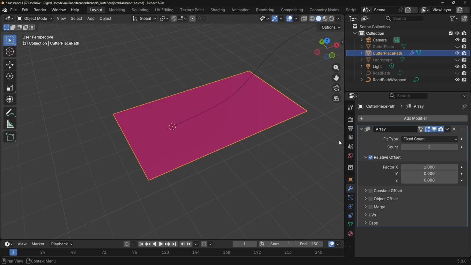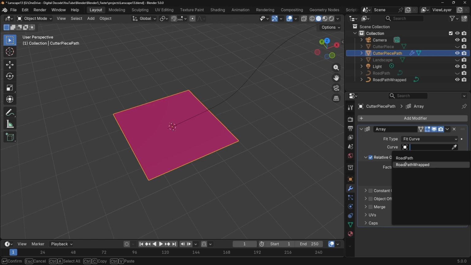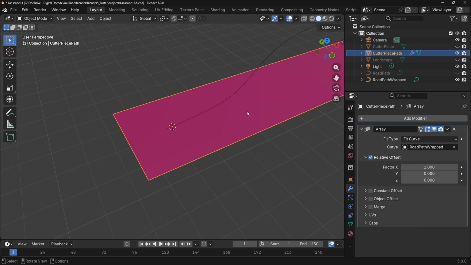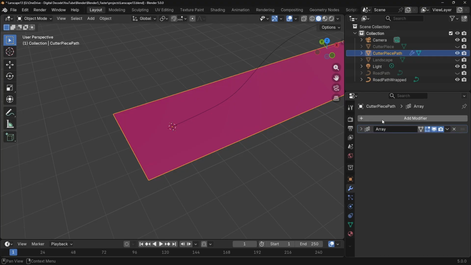So I'm going to left click on the Array Legacy, then change the Fit Type to Fit Curve, then click the white square next to the Curve here and select our Road Path Wrapped. That will now create all of the instances that we need to fit our curve.